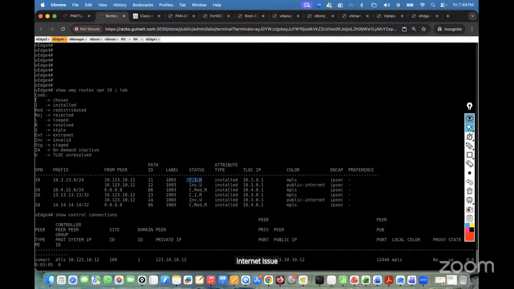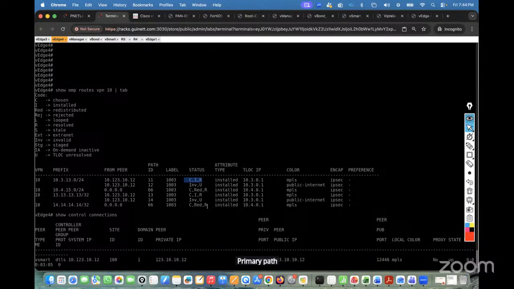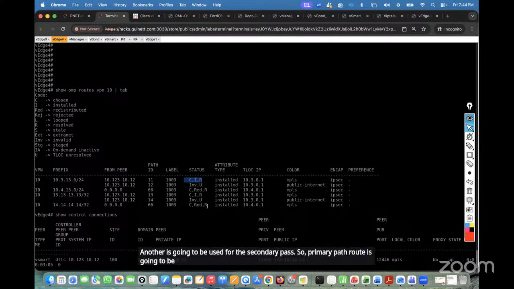But in CIR, C means chosen, I means installed, and R means resolved. Any route which is CIR is the only one going to be installed in the routing table. A route which is CR, chosen and resolved, is not going to be installed in the routing table, because we might have a primary path, secondary path, and tertiary path. So one route I use as the primary path, another for the secondary path. The primary path route is going to be the CIR route installed in the routing table. For the time being, all routes are CIR here.